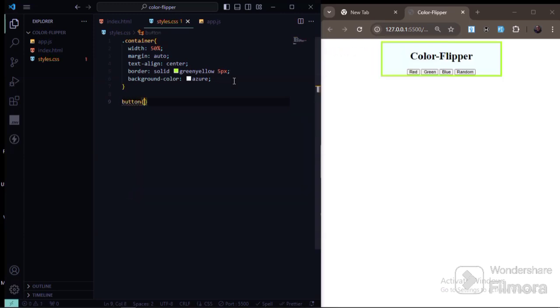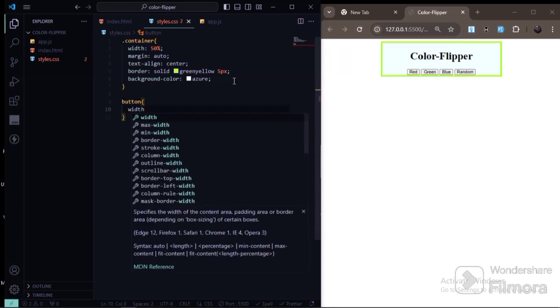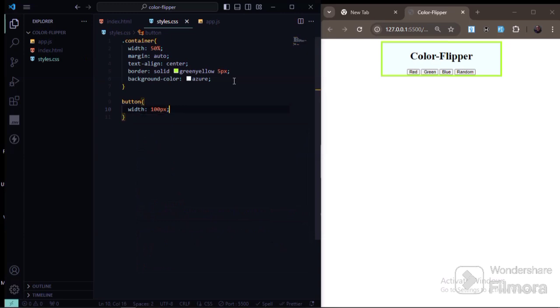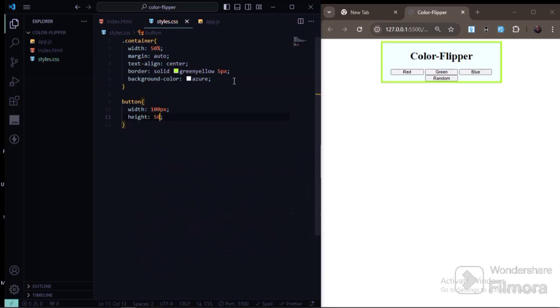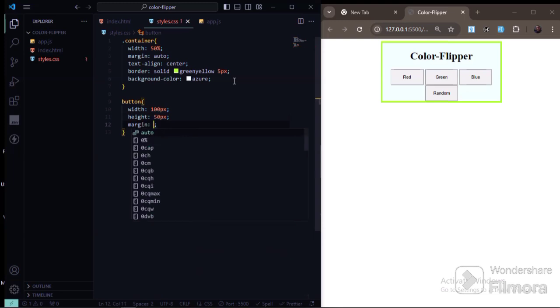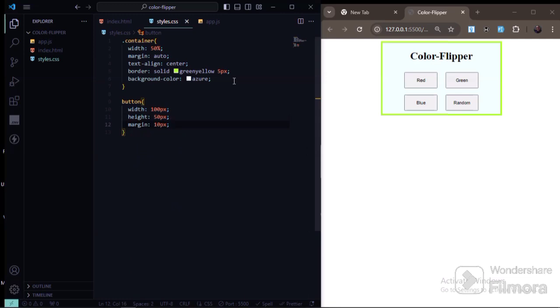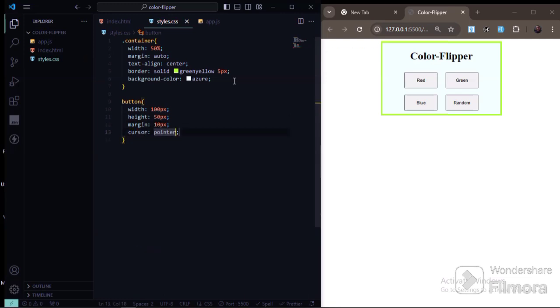Now for my button tags, I want a width of 100 pixels, height of 50 pixels, margin of 10 pixels on both sides. Okay, and I want our cursor to be pointer.